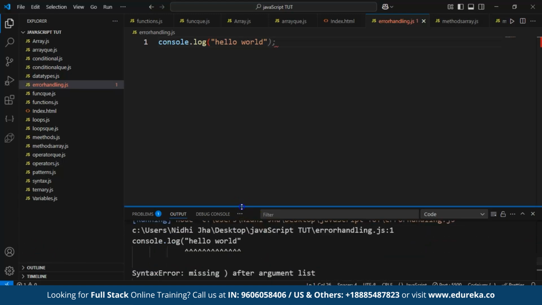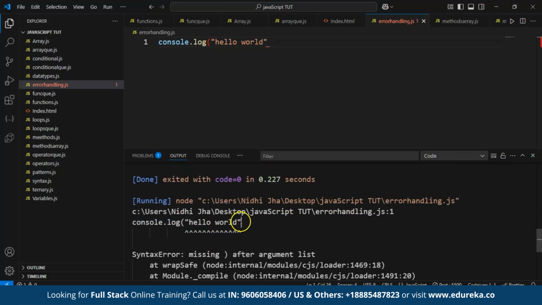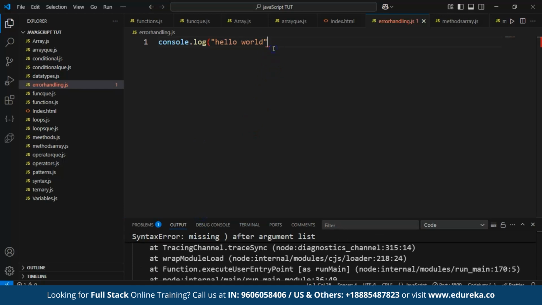So here inside this you can see your error, what type of error you are getting. Here you can see you are missing one closing bracket. So we will just put it. So syntax error is very basic. You have just made an error in the syntax. So we will just comment it. And the next error is called a reference error.